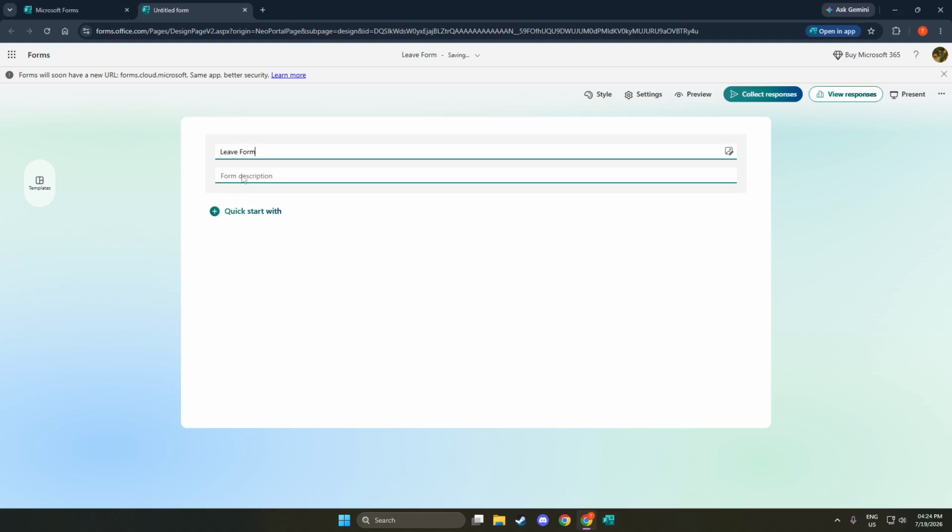Now, enter a title for your form, like Leave Request Form. You can also add a description if needed. This title is important because it identifies the purpose of the form. A clear title helps users understand what information they need to provide. The description can offer additional guidance, ensuring that respondents know exactly what to include when filling out the form. This clarity can reduce errors and make the process smoother for everyone involved.